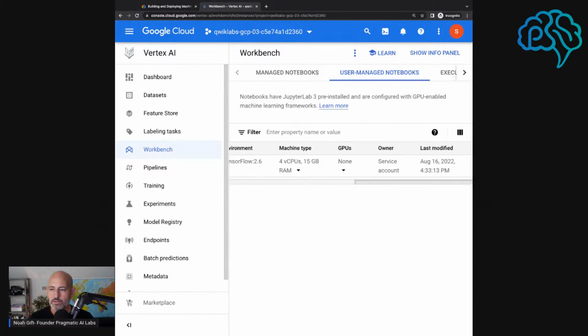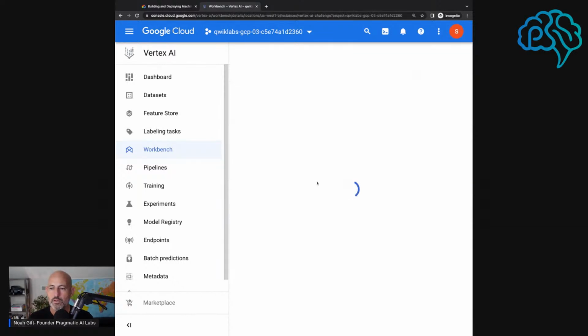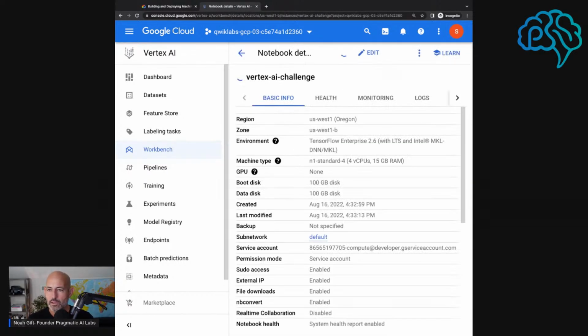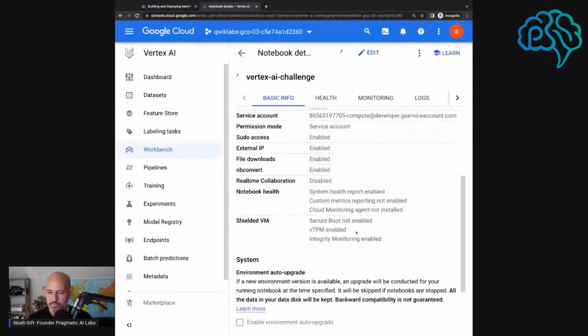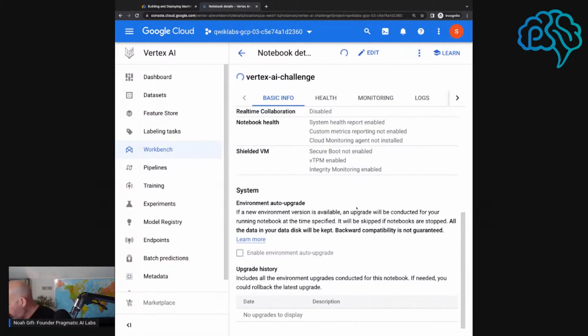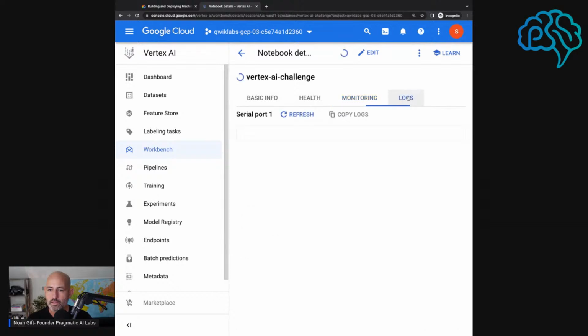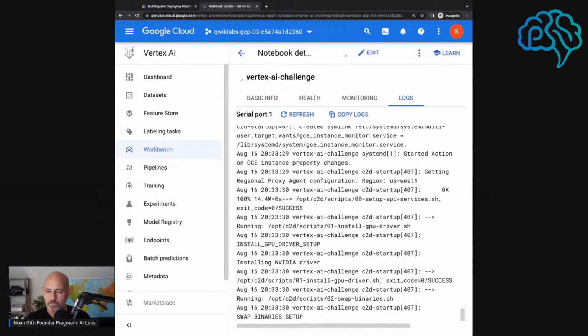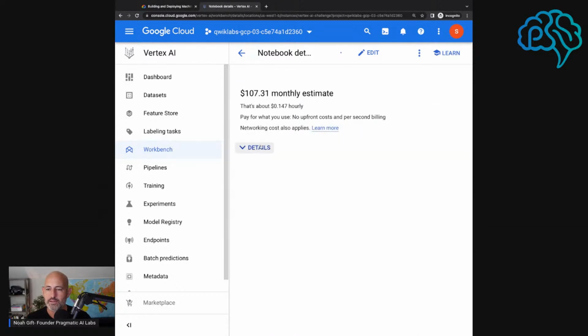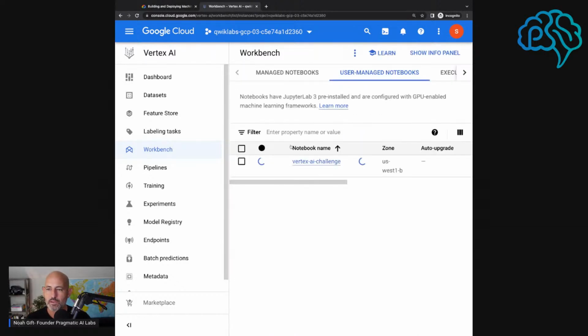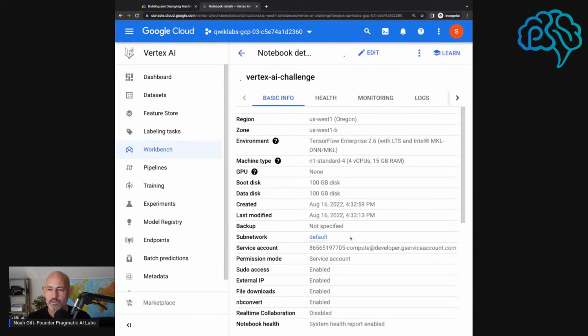Let's see here. Last modified, TensorFlow 2.6, Vertex AI Challenge. We can see it's got a pretty big boot disk. Health monitoring, logs. We see it's installing the GPU driver, even though we're not using GPU. And here's the details of it. So this might take a little bit of time for this thing to launch.